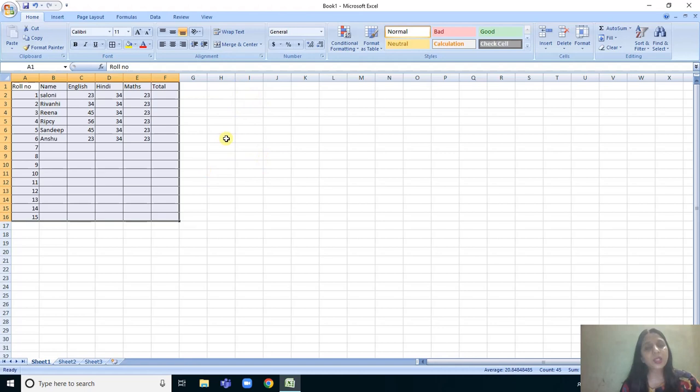By default this sheet is also divided into rows and columns, but these lines will not appear when you take a printout of your sheet. So before taking a printout, just insert a border on your table. This way you can insert it.